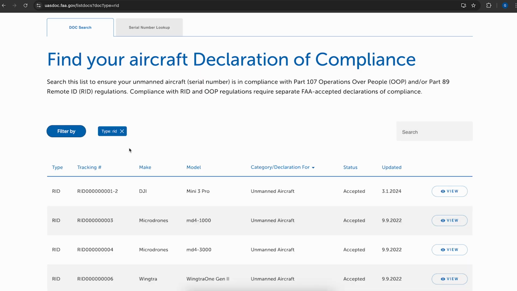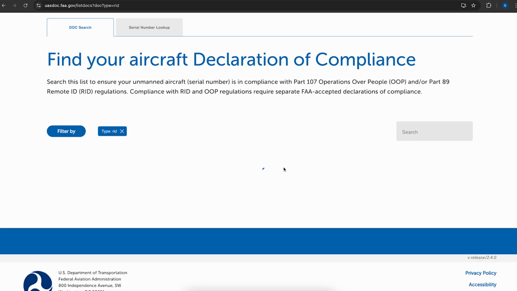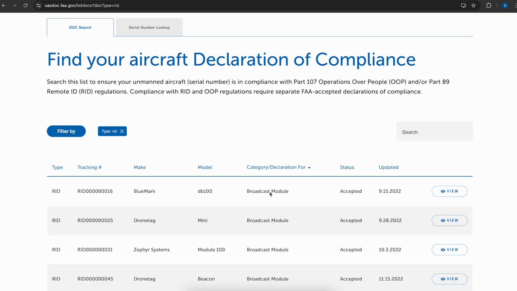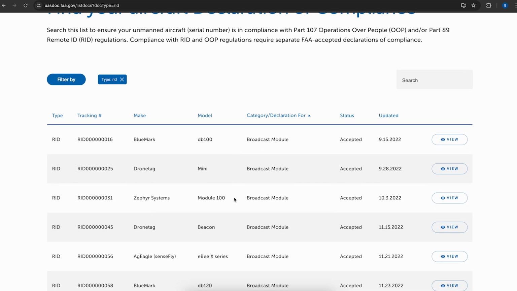And what this will give us is a list of every module as well as every drone that has been approved as remote ID compliant. So in this case, say you have a Mini 3 Pro from DJI, you can check to see that it is in fact remote ID compliant. If you look on this list and you notice that your drone is not on this list, you can also check for different modules that you can buy that would be remote ID compliant. For example, you could buy a DroneTag Mini broadcast module and see that it is also FAA accepted as an approved remote ID module.